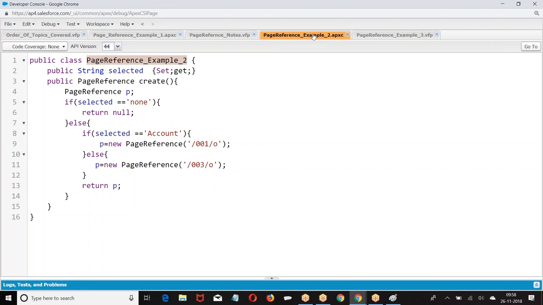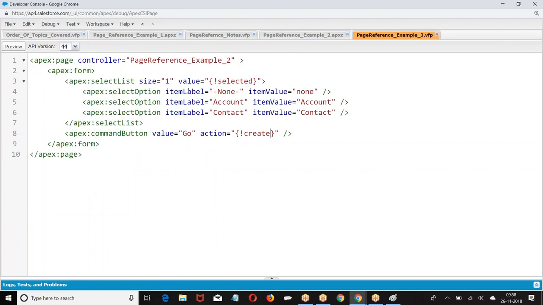Am I good with this example? Now, what is the value of selected? In the pick list, out of these three options, whichever option you selected, that value will be stored to it. Out of these three, whichever you have selected, that option will be saved to this. I hope you are good.